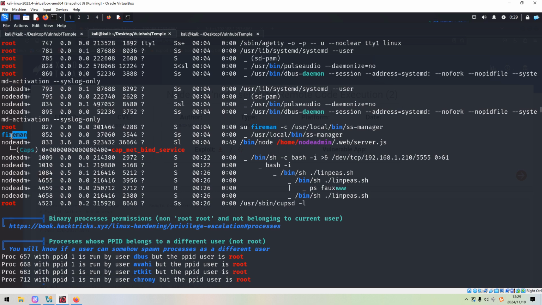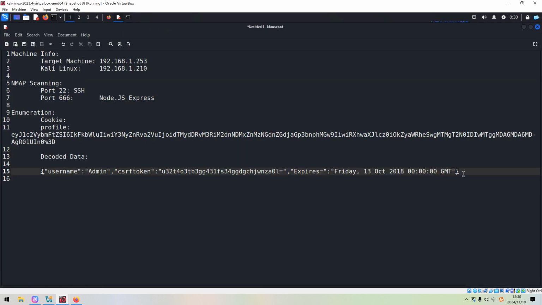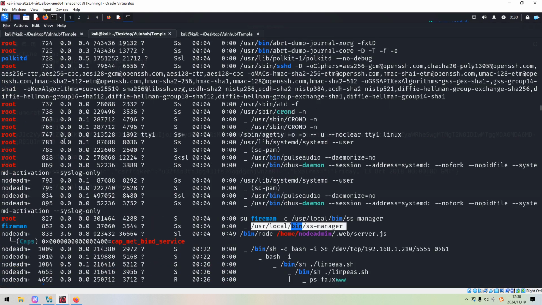So the processes, you know, the leftmost column would be the user name that owns the process. For example, this one is owned by the current user, node admin. But this one, fileman, is running SSH manager. We can copy it. A bit suspicious, right? Let's go. And the root.